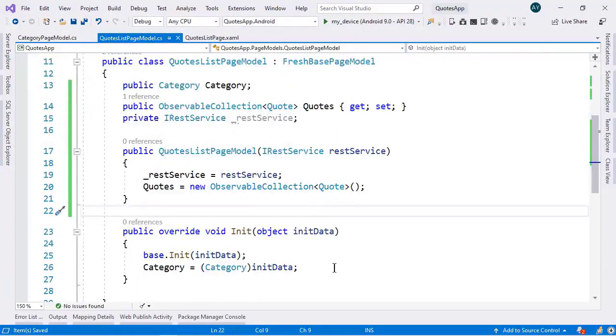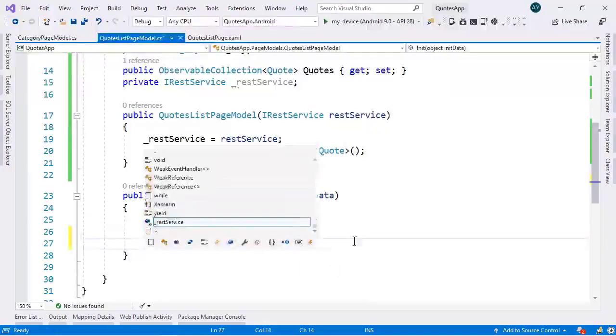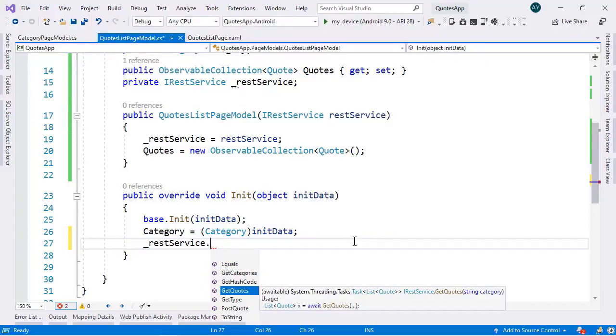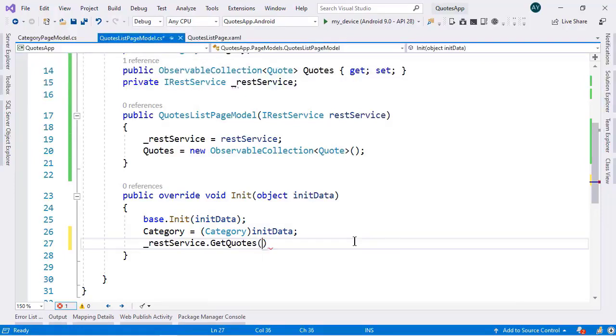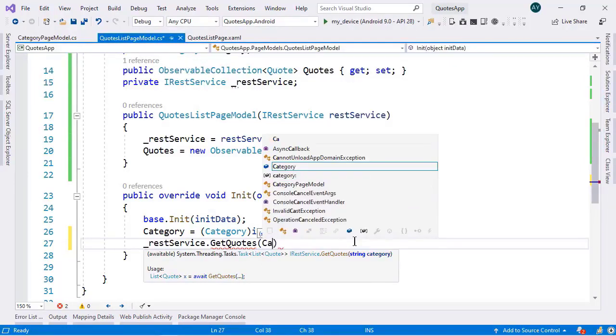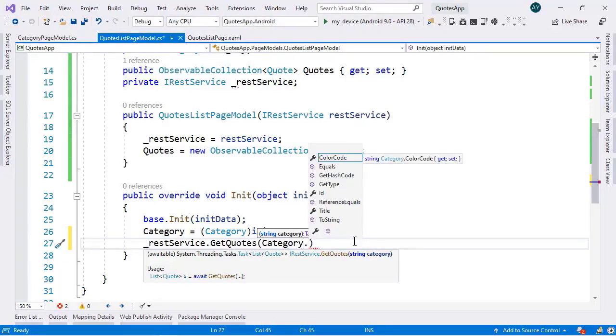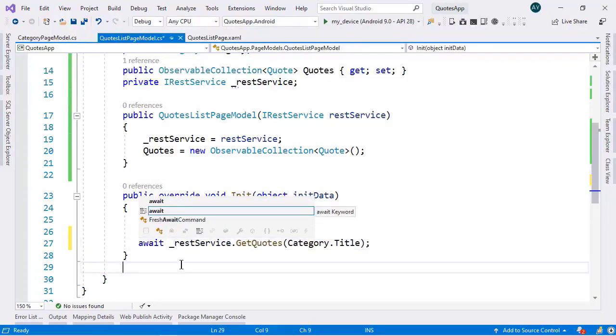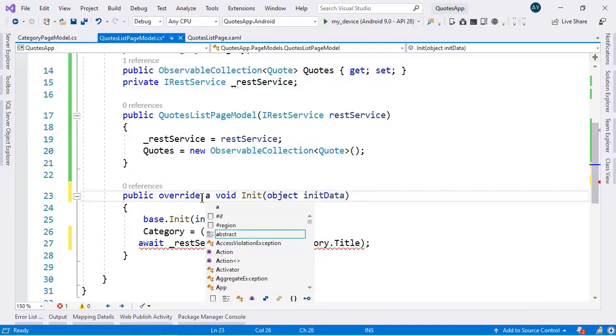Alright, now here in this initialize method, I'm going to use this _REST_service, and with that, we can pick the getQuotes method. And this getQuotes method will take one parameter of string type. And we need to pass the category title here. So all we need to do is just use this category field, and with that, we can access this title property. Now this is an async method. So let's use the await keyword here and also make this initialize method asynchronous.